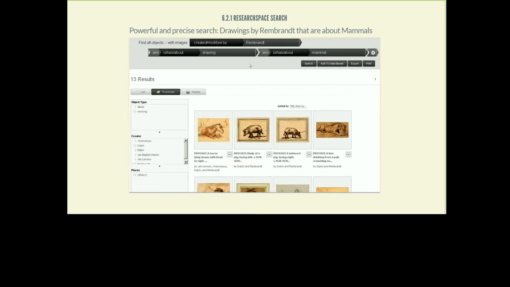Another search gives me things that are created by Rembrandt, that are drawings, and that are about mammals. And indeed, we see here some drafts by Rembrandt of pigs and horses and so on. How does it know that pigs are mammals? Well, easily. There is a hierarchical structure to that thesaurus of concepts, and it says that pig has a broader concept, whatever, which has a broader concept mammal.